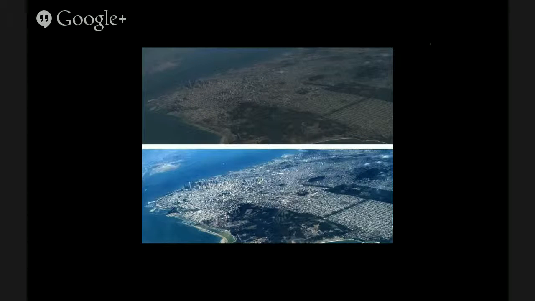Similar image example. An aerial shot. Just tweaking the contrast itself.